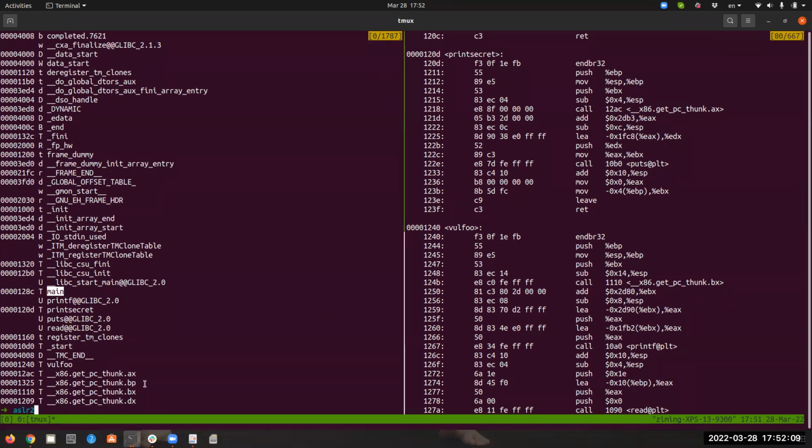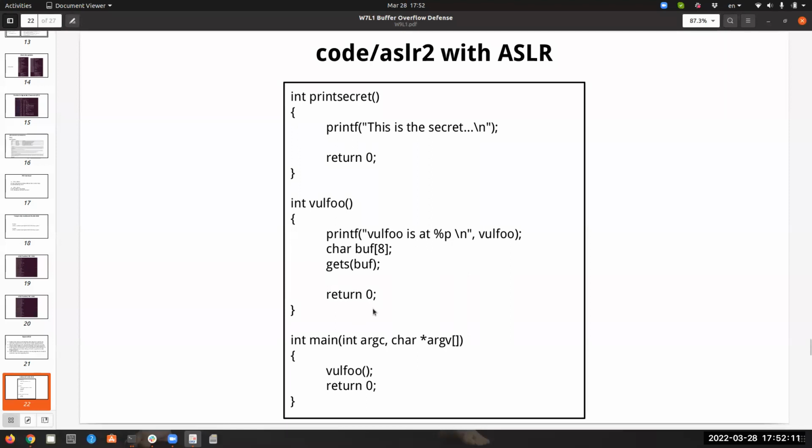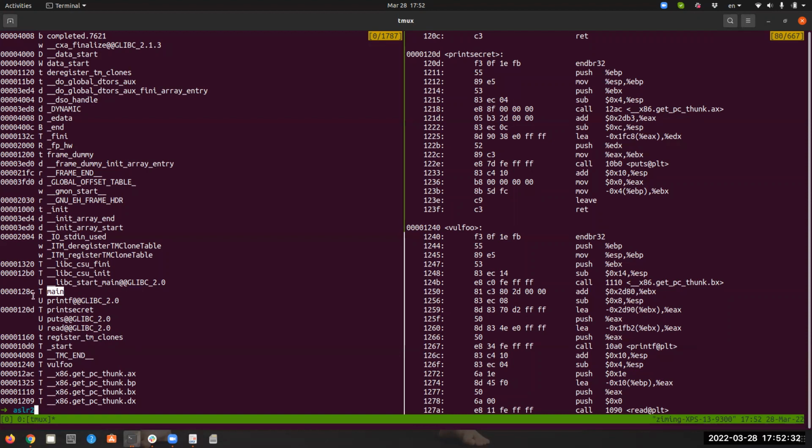So go back to here. What happens is this vol foo is called by main function, right? So when vol foo returns, it's supposed to return to somewhere in the main function. So it will return to 12 something or at most 13 something because the main function is small anyway. Does that make sense? Okay.